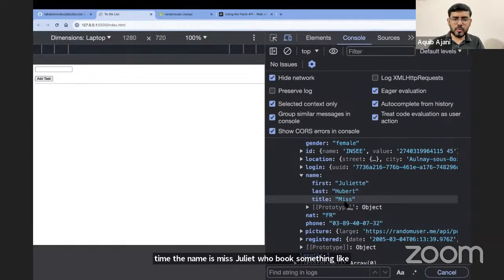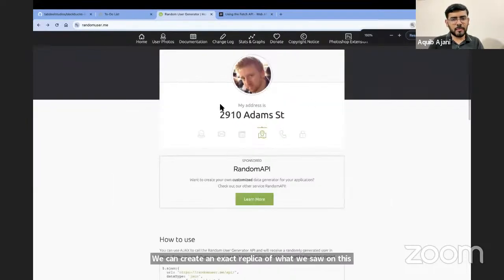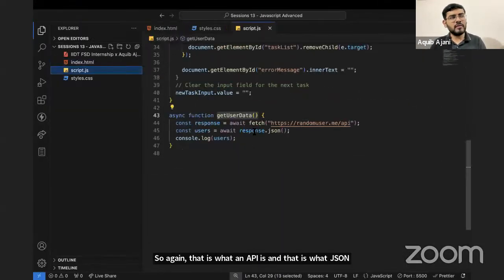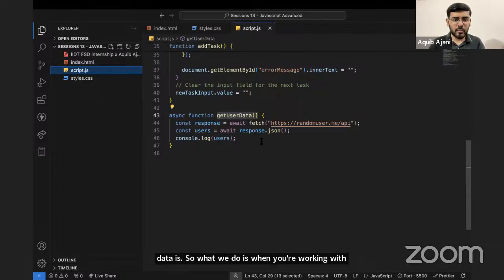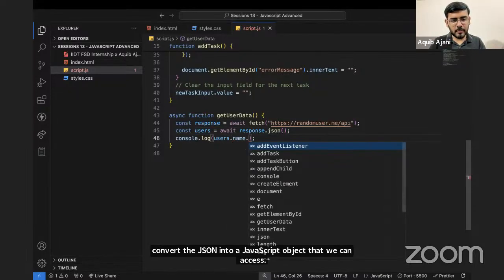Now what we can do is we can obviously just get this data and put it on the screen as well. We can create an exact replica of what we saw on this website over here, right? Again, that is what an API is, and that is what JSON data is. When we're working with JavaScript, we get the data that we want, and then we can convert it to JavaScript format using response.json. What this will do is convert the JSON into a JavaScript object that we can access.